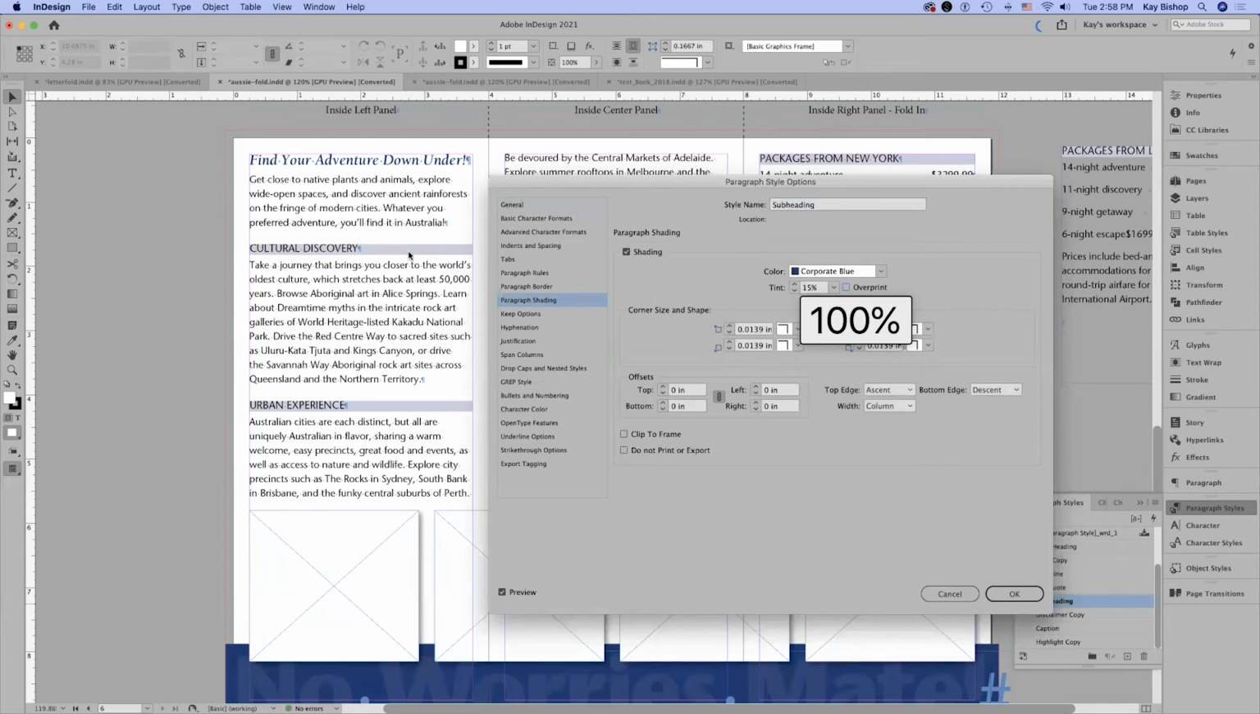Okay, so now you can see the shading behind those subheadings. So that might be something you want to use on your personal brochures. Now the text is not centered in that shading. So I want to fix that by going to the offset, and I'm going to move my text down a little bit so that it is centered. So I'm just going to type in 0.04 for my offset and hit tab.